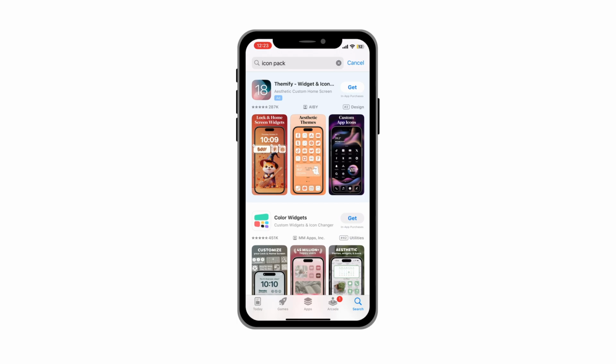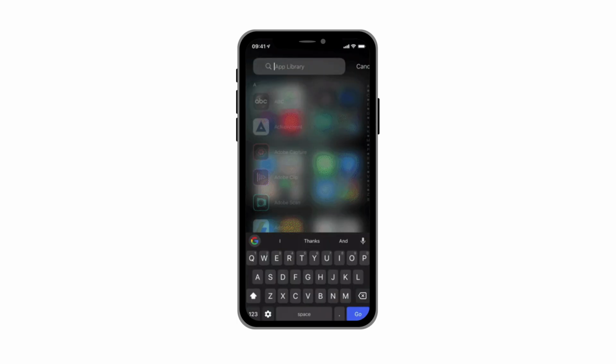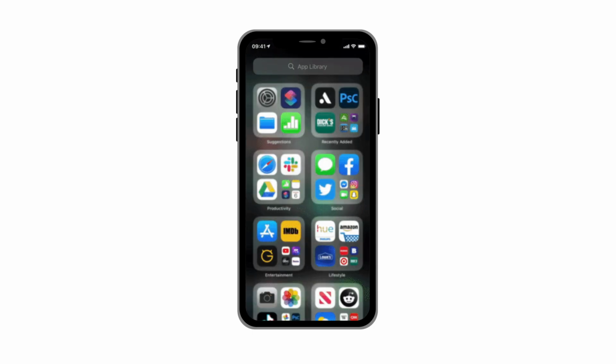Organize your home screen like a Mac desktop. Group similar apps into folders for quick access. You can also use the app library for a cleaner home screen by hiding apps you don't frequently use.